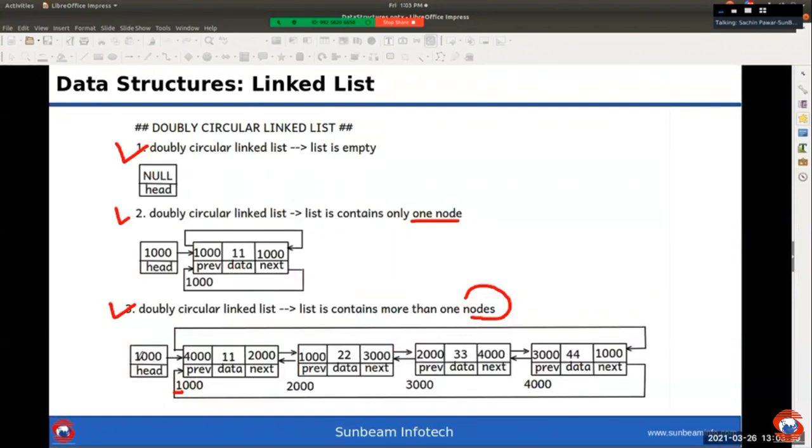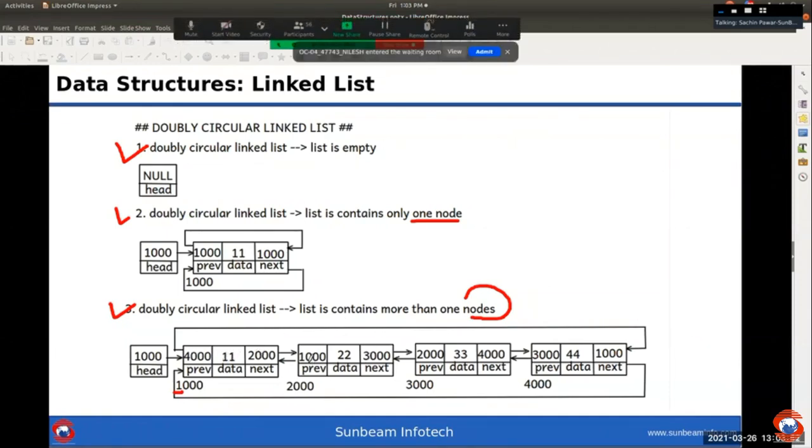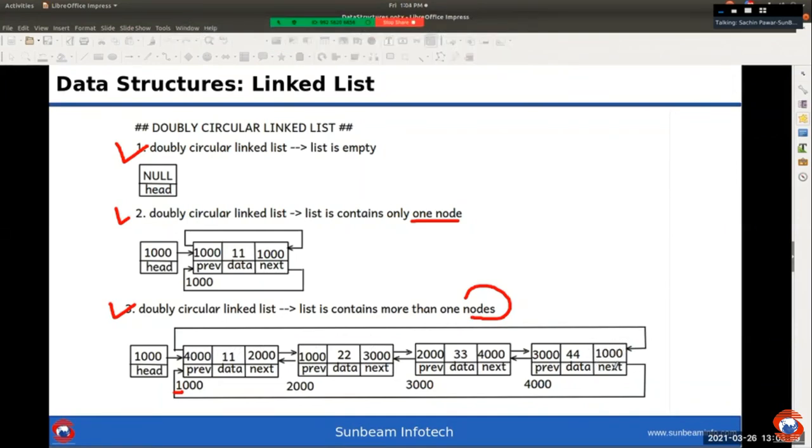First node's address is there into the head, right? Then previous part of first node contains address of last node. Please check. Last node's address 4000. So is it there into the previous part of first node? Yes, it is there into the previous part of first node. Then each node contains address of its next node as well as address of its previous node. And the last node's next part contains what? Look, 1000. So 1000 is address of first node. So next part of last node contains address of first node, and previous part of first node contains address of last node. Hello friends, are you with me? Right? So this is a doubly circular linked list, where list contains more than one nodes.